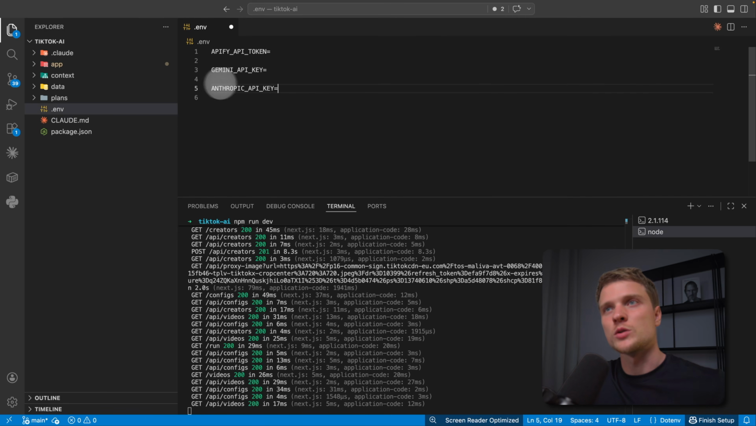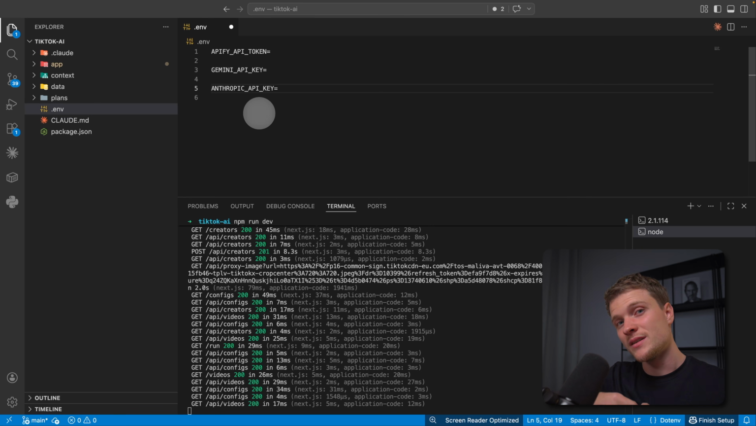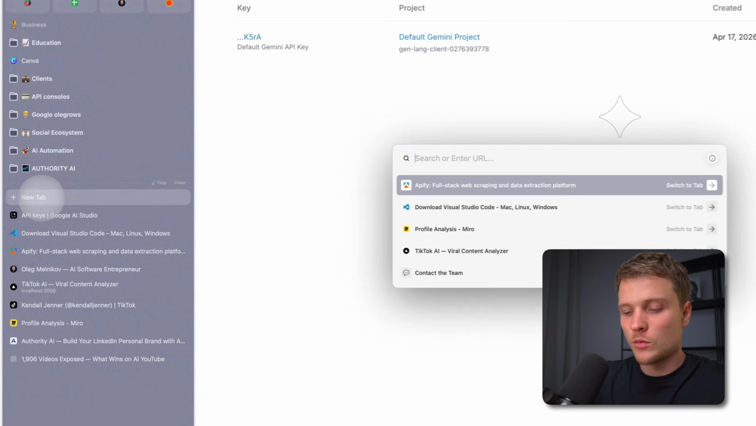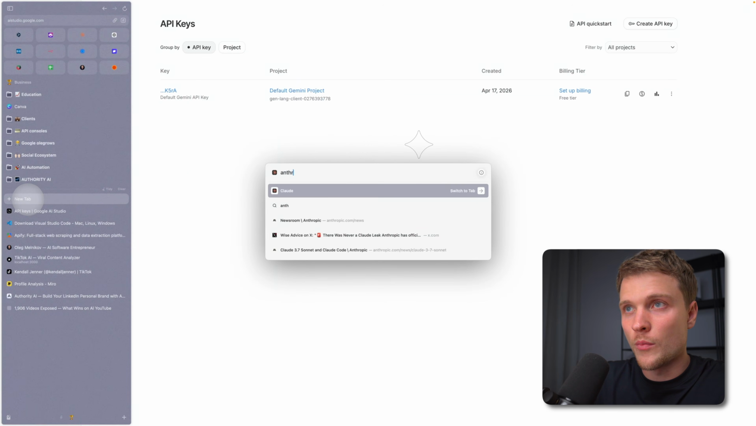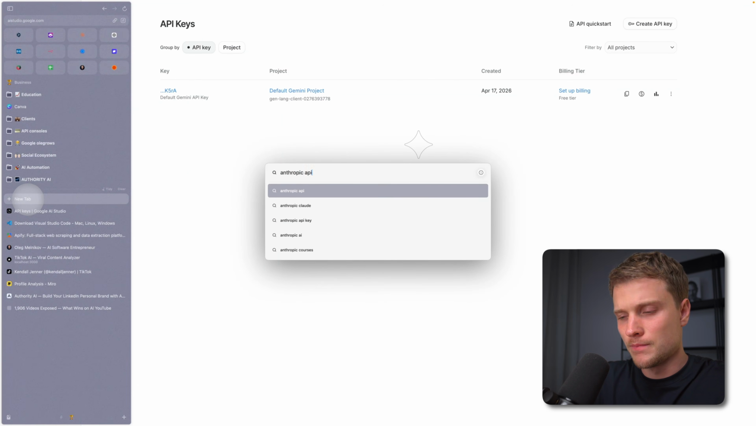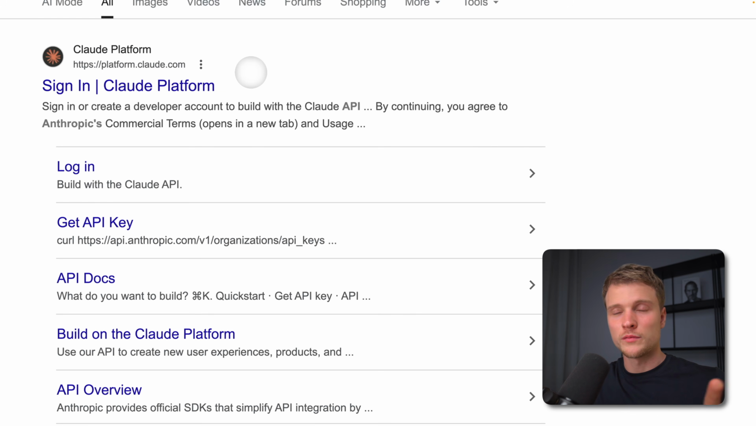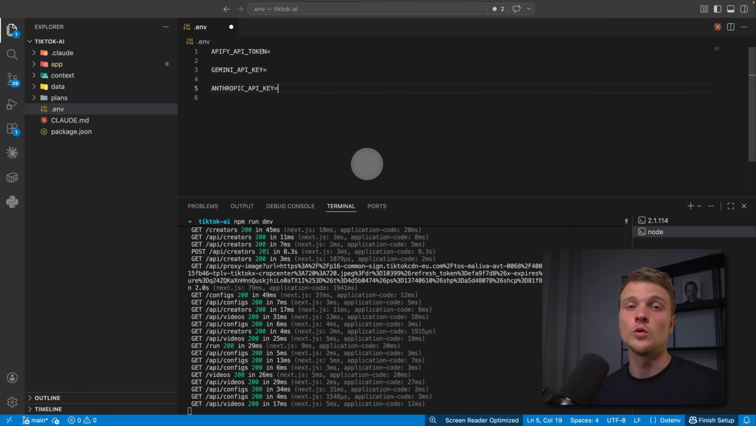And finally, of course, we're using the Anthropic API to generate these textual concepts for new videos. So to create an Anthropic API key, you will simply search for Anthropic API, and you will go to the Claude Platform, sign in, and then you will create an account, add some billing, maybe top up $5, copy your API key, plug it in here, and then you will be good to go.